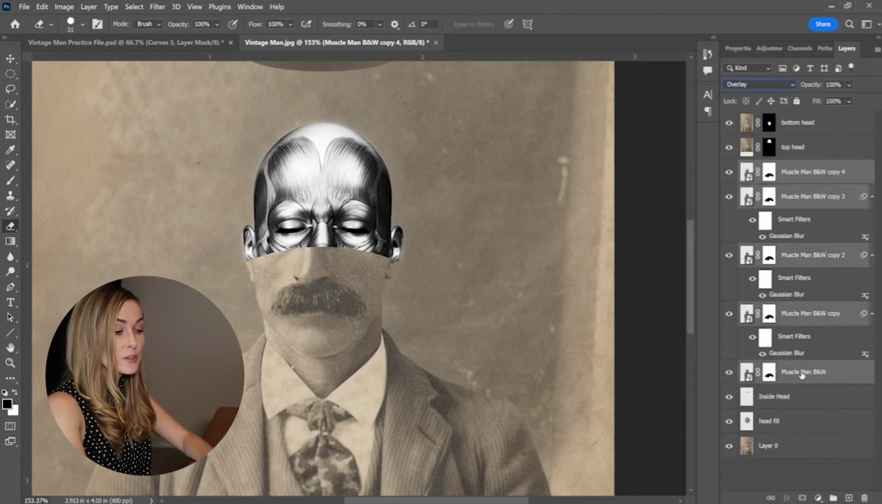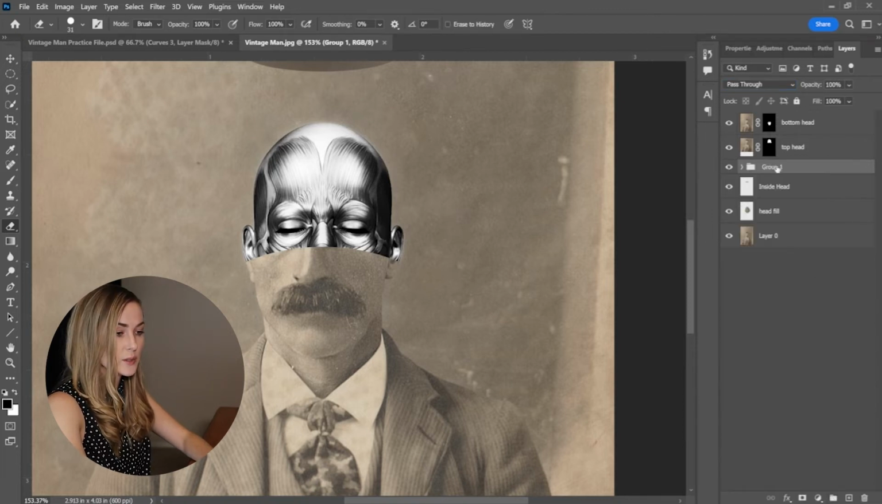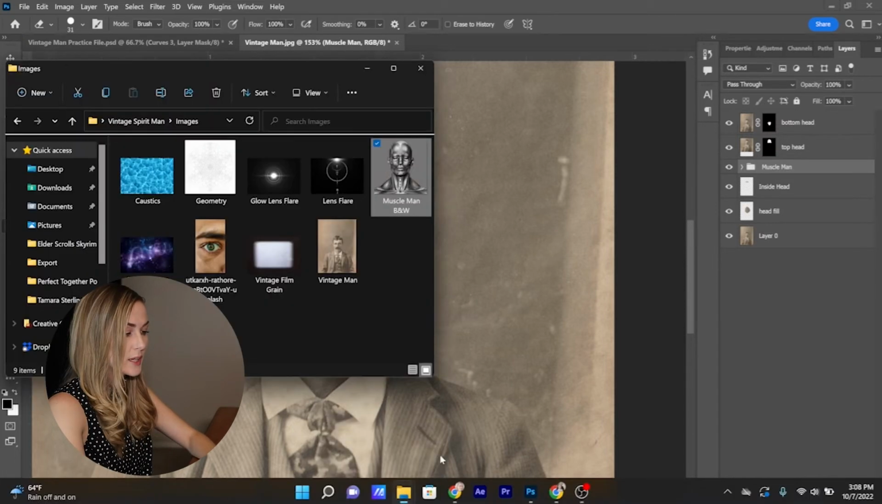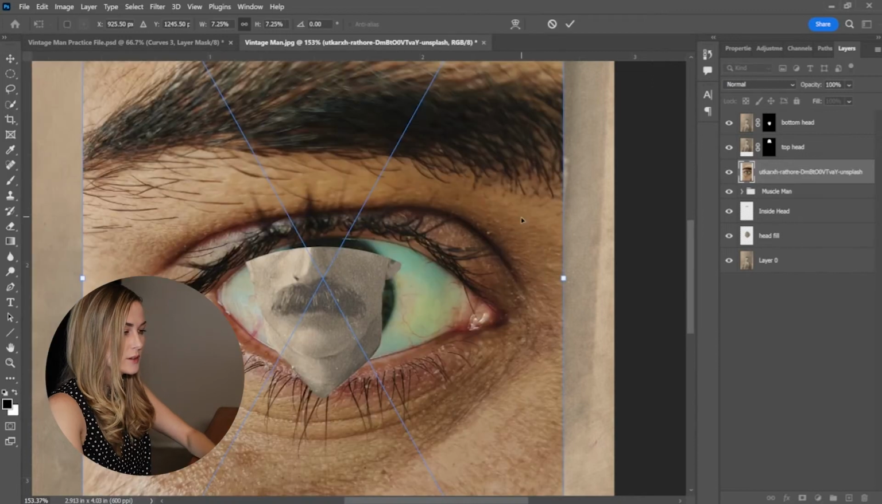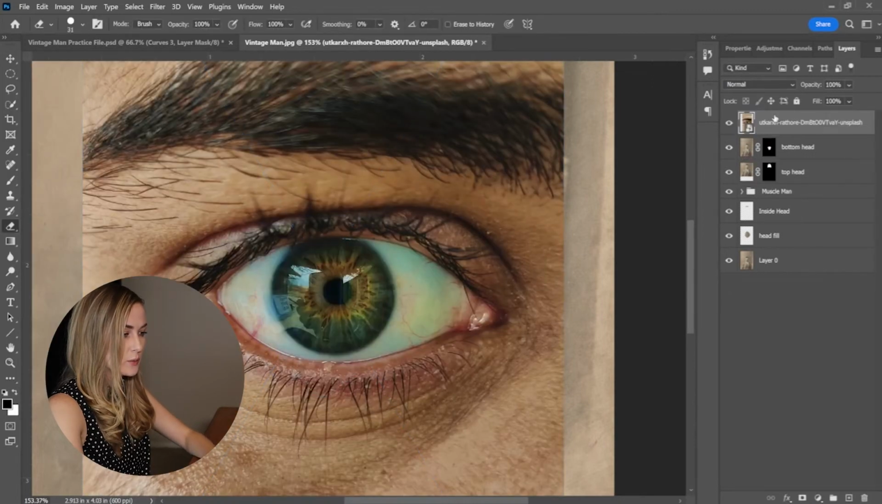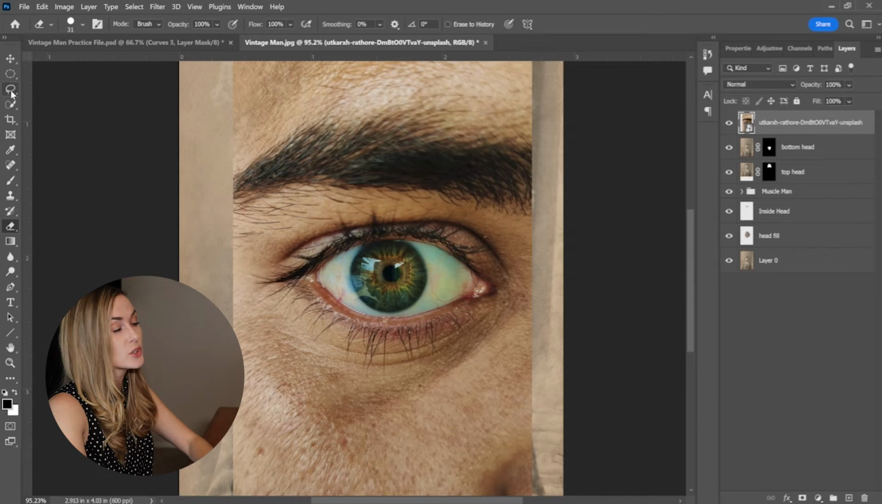Now select all of your muscle man layers. Come down here to this little folder icon, click it, and that's going to group it all together. Muscle man. Now we're going to bring in our eyeball, our third eye. I'm gonna bring it all the way to the top so I can work with it here. I'm gonna grab my lasso tool, or you can just hit L.